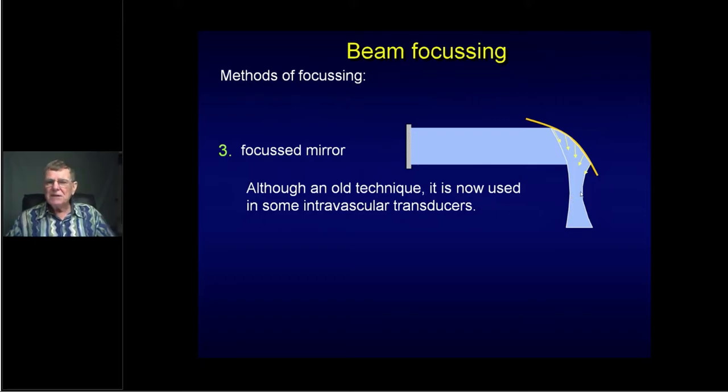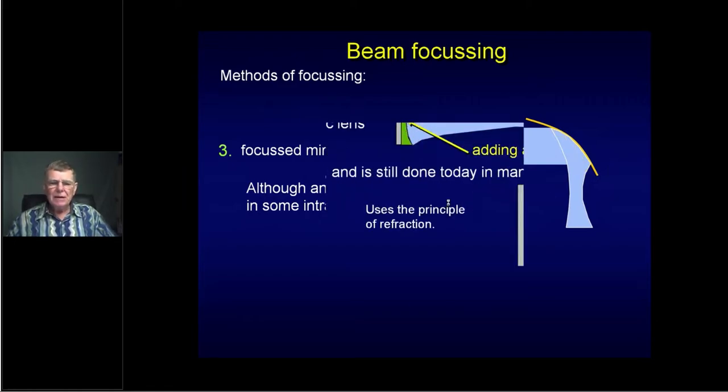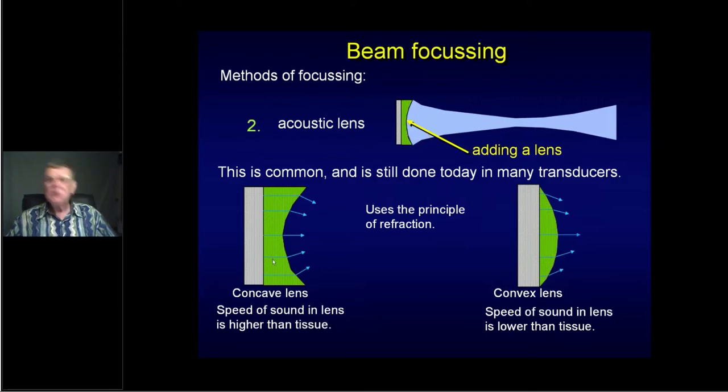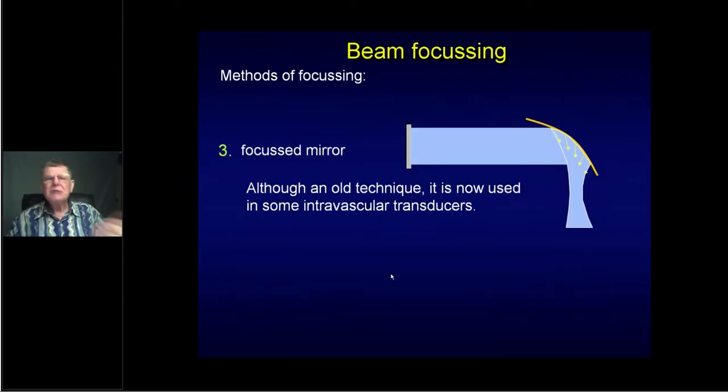Now, all those methods I've described so far have a major inherent disadvantage. The curved element, the acoustic mirror, and the curved focused mirror are fixed focusing. Once you create that hard curve in the mirror or in the acoustic lens here, then you're committed. There's no choice, and you can't adjust it. So that is really a problem.